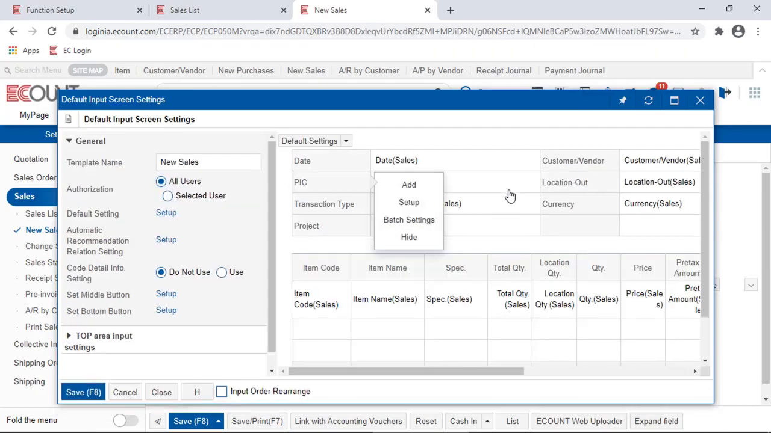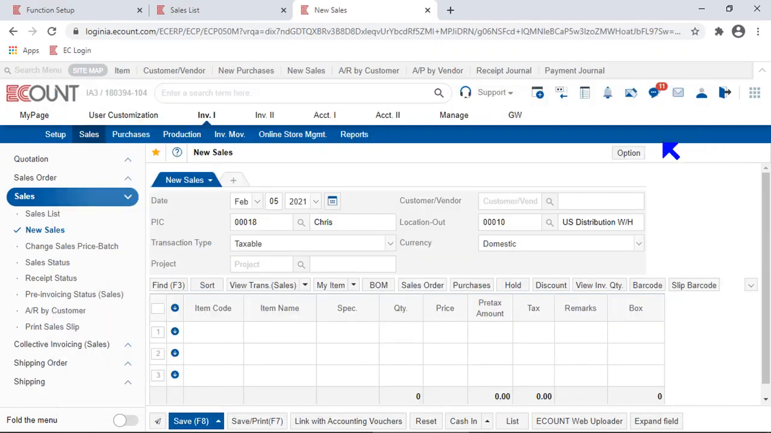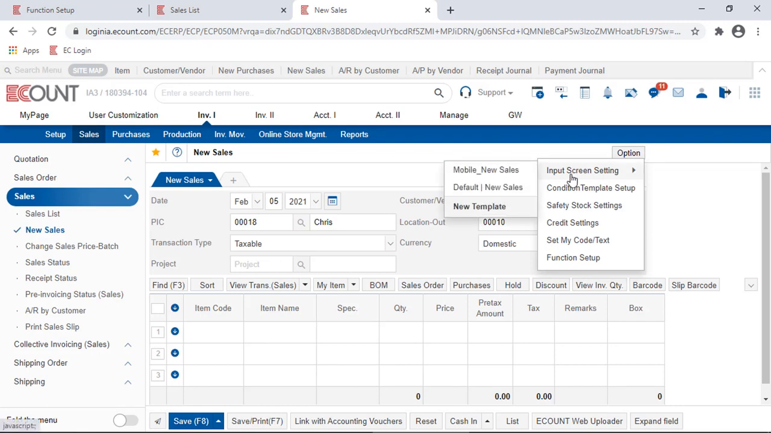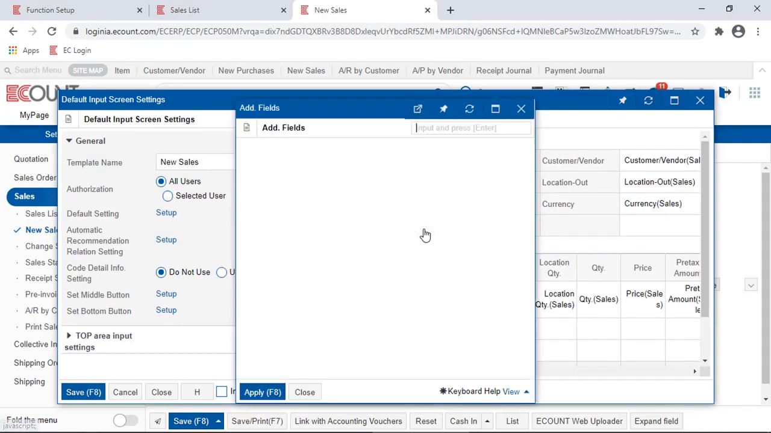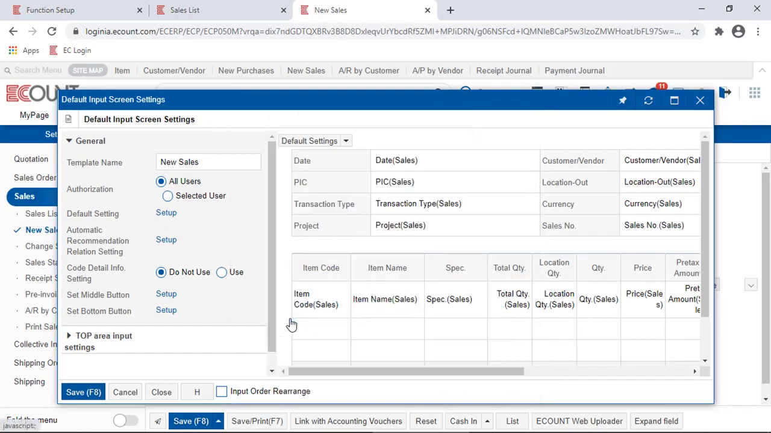And FYI, if the default template does not have the input field for inventory number, then you will not be able to add the field to any other template. So the default template goes first. So if it's the first time that you start to use this function, please click on the default input screen template. Hover over an existing field at the top and click Add. Add Sales Number field and save the template.